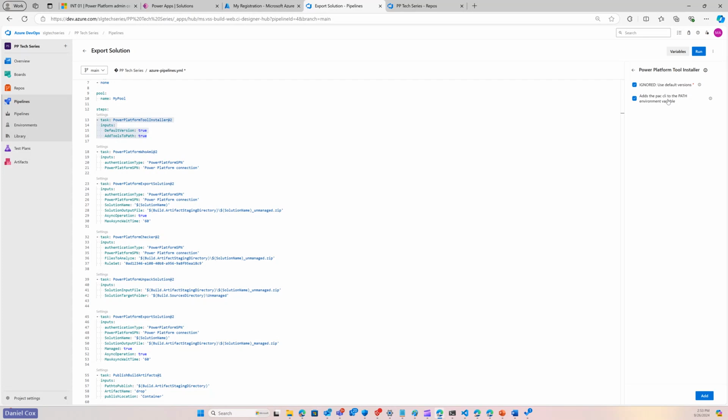Now, the one thing that you always want to start with is the Power Platform Tools installer. Anytime that you're running Power Platform tools, you need to have those installed. So this is the step that is going to tell that agent, hey, I want you to take advantage of the Power Platform tools. So install those first.